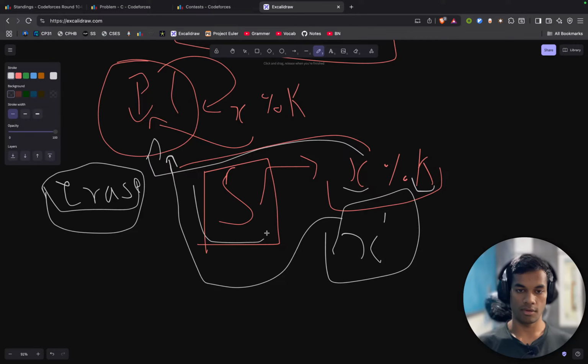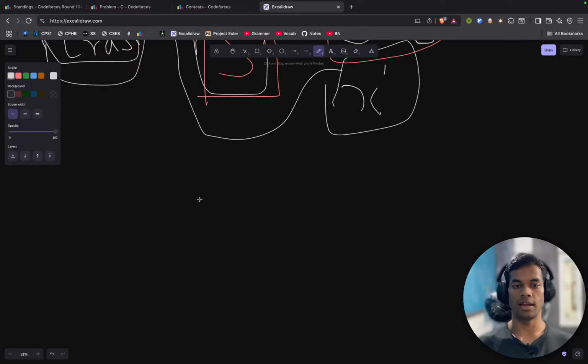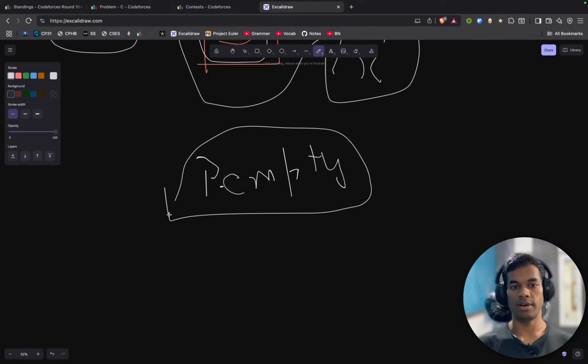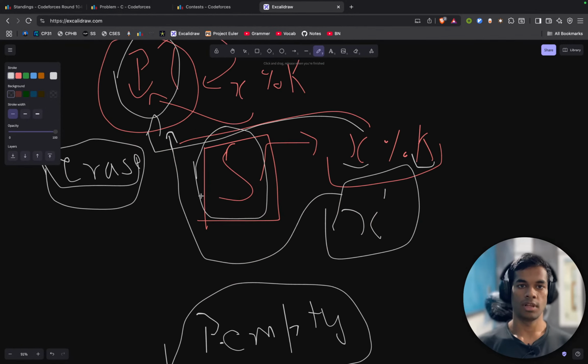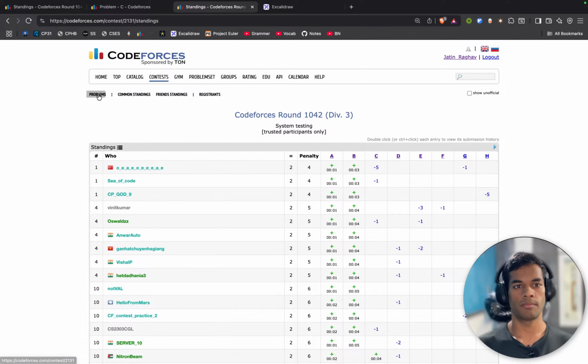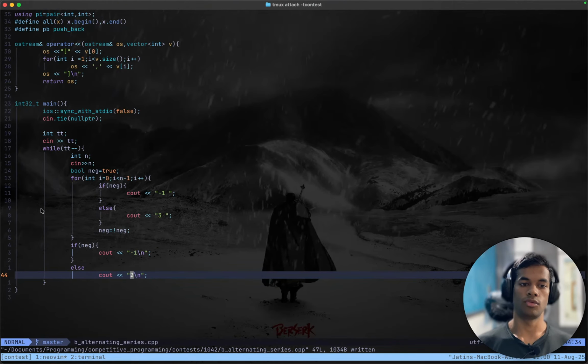And after I have gone through all the elements in S, I will check p's length. If p is empty, that means I was able to convert all the elements in S into p. If p is not empty, then I was unable to do that. And system testing is going very fast, it seems, which means that I was unable to do that, and so the answer would be no.